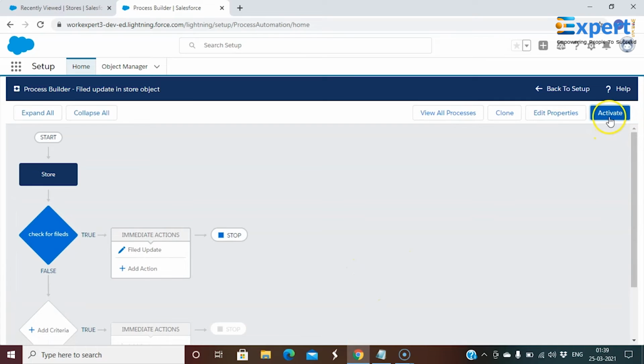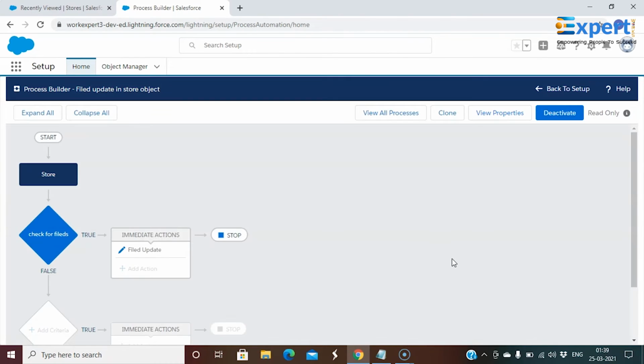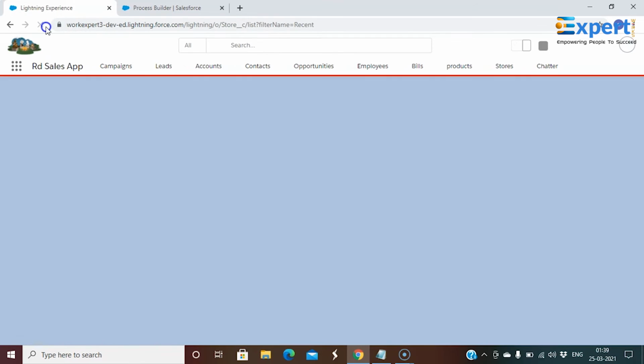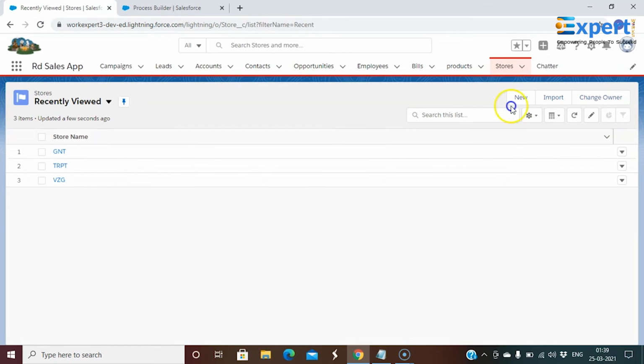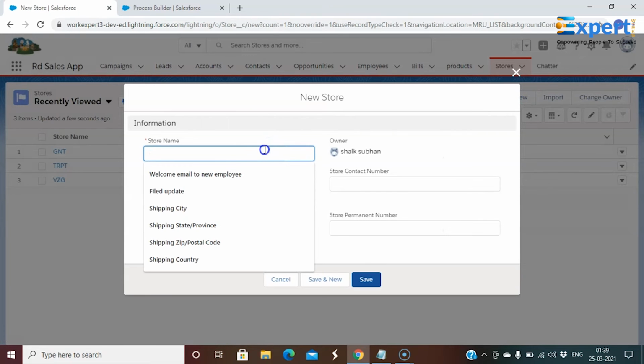And then activate. Yes, do you want to confirm? Yes, confirm. So now let's go ahead and test. Just come back here, just refresh. Go to the store object, click new to create a record. Yes, so let's give the store details here.